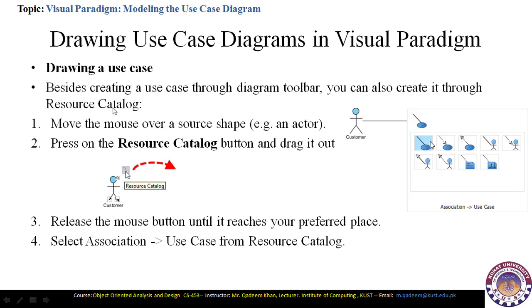Then you can create different use cases with these actors. When you click on this particular actor, the resource catalog will appear. Then select this use case. For example, this is the association use case. Just drag it from this actor towards your pen, and then this use case will be created.